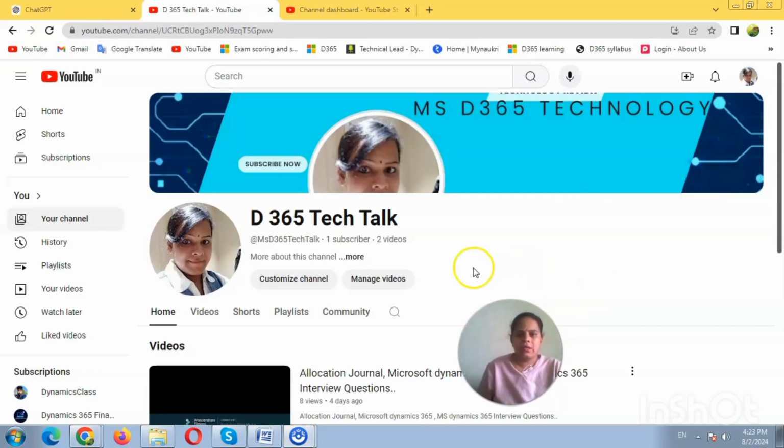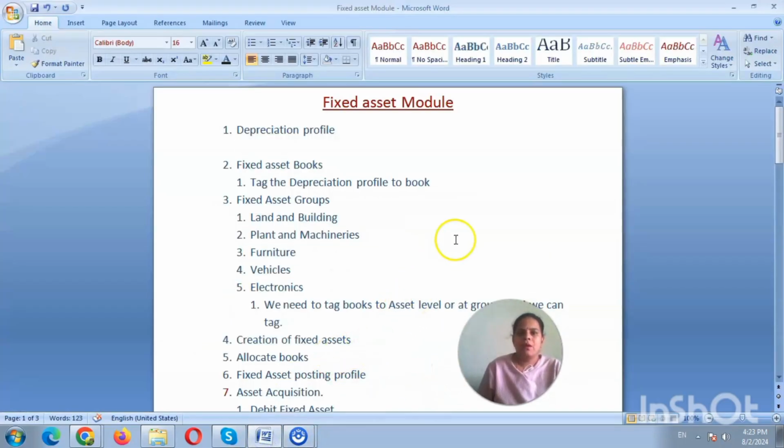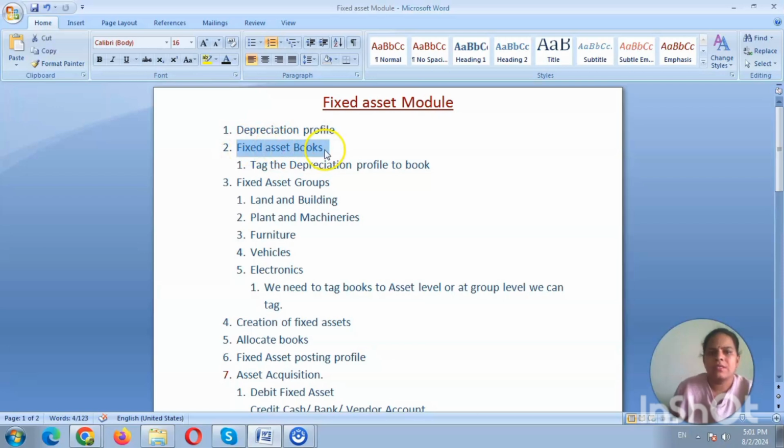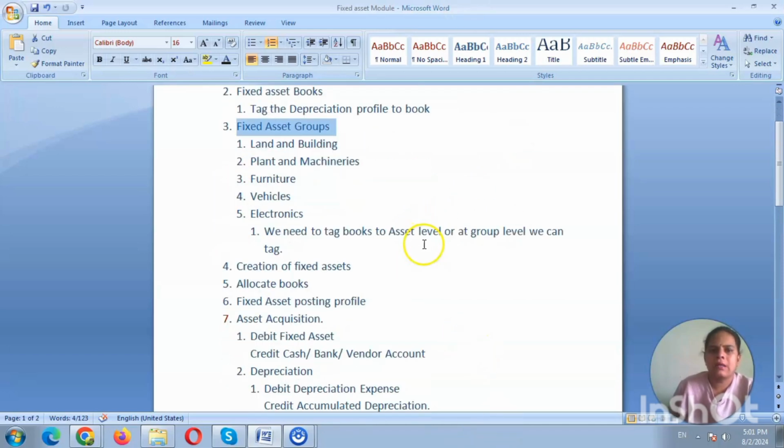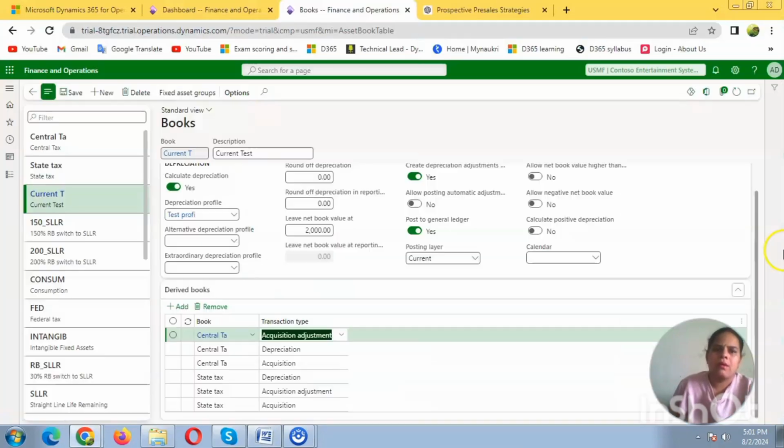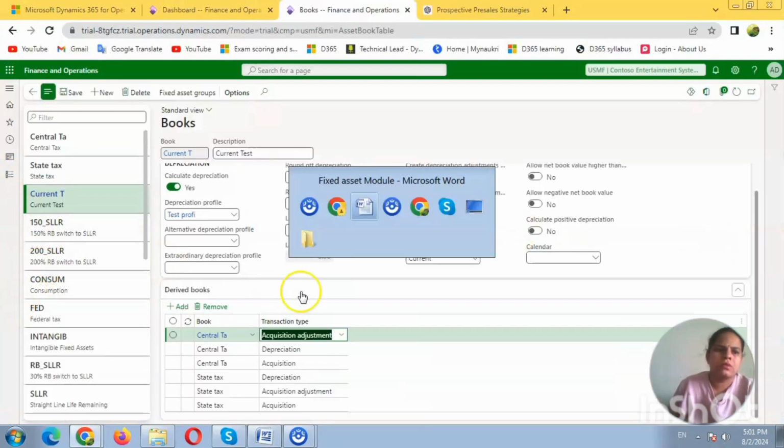So today I just want to discuss fixed assets and the fixed asset module. Under fixed assets, we had tagged our depreciation profile to the books, and then we are going to create fixed asset groups. So let's go to the fixed asset group.